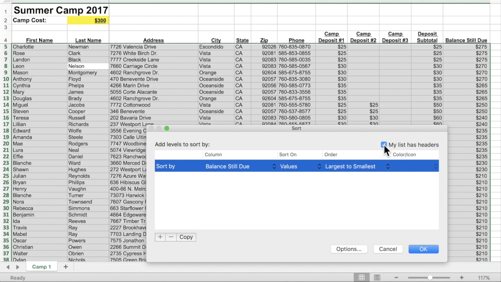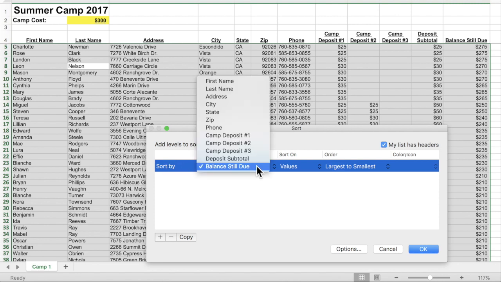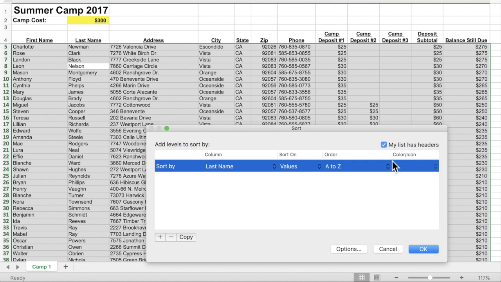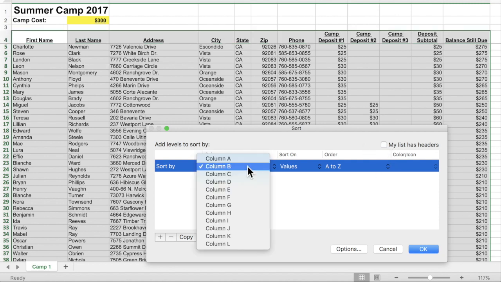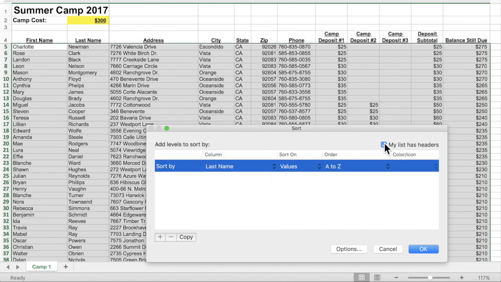In my case here, I am indicating that my list has headers. That's those column headings up at the top there. In most cases, you want to make sure that that is on, because then when you come here and you say sort by, in my case, I want to sort by last name. I'm going to hit last name. Just to show you, if I turn this off, it would give me column headings, or the entire column, not just that spreadsheet. So in my case here, I want to do my list has headers. I want to sort by last name.